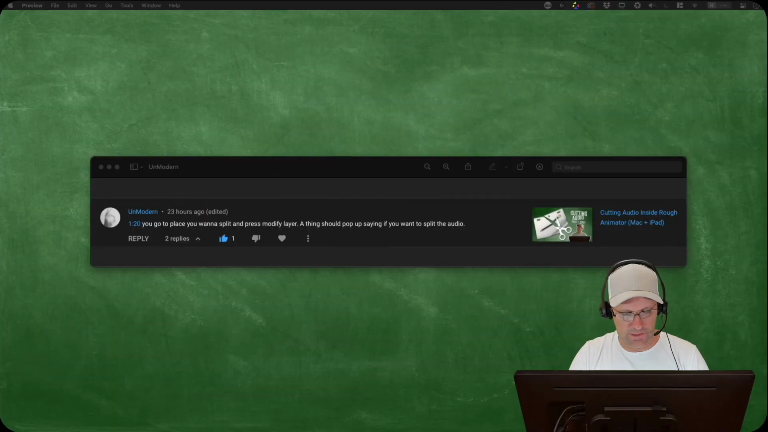So real quick here, let's take a look at how I learned this. I got a comment from UnModern, and they said, if you go to the place you want to split and press modify layer, a thing should pop up saying if you want to split the audio. So that's pretty close to what I did yesterday, but I forgot that there's that split the audio. So let's go ahead and take a look at that.